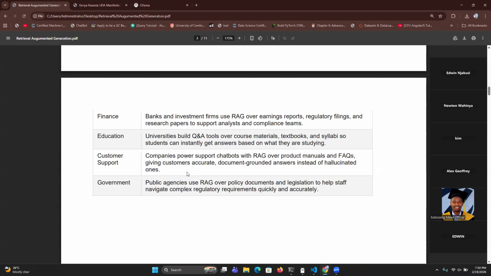If you go to high schools, we can upload the textbooks, syllabuses, or course outlines they are using. And now students are able to get instant questions based on what they are studying. So these are projects we can talk about: customer support, where we can upload manuals, FAQs. Government can work with RAG systems in such a way that civil servants are able to go through policy documents, legislations, gazette notices, and so on and so forth. So there are a lot of use cases if you think about it on a bigger picture, okay?